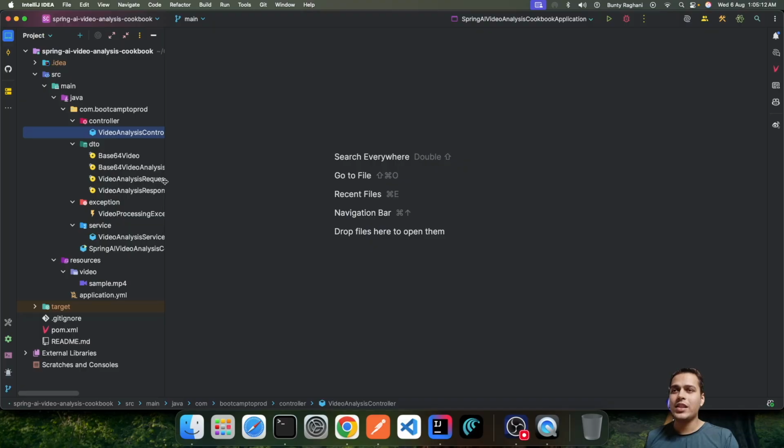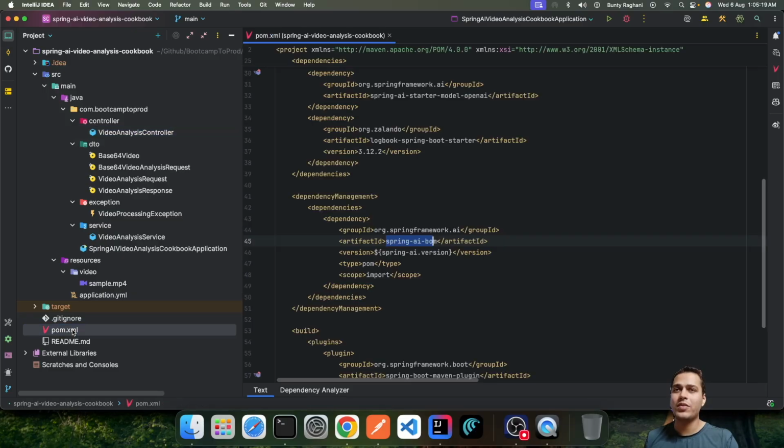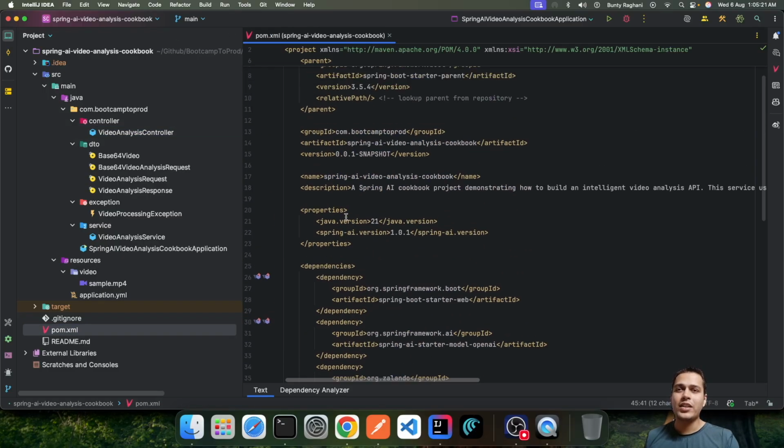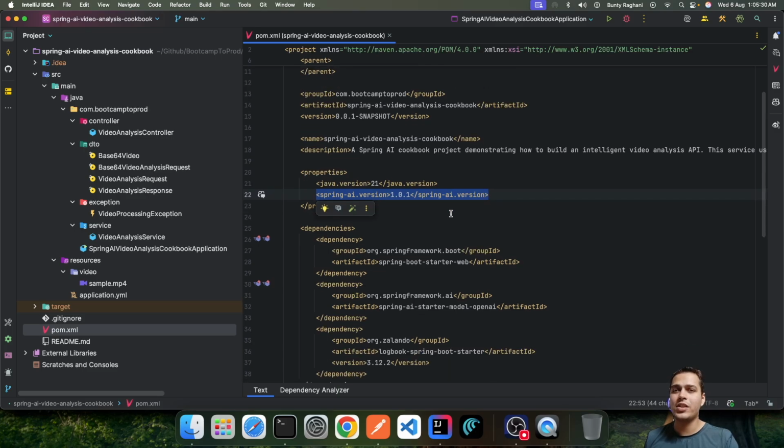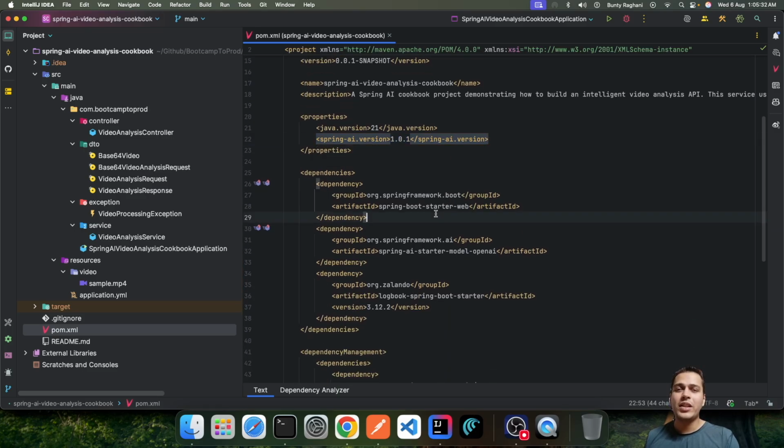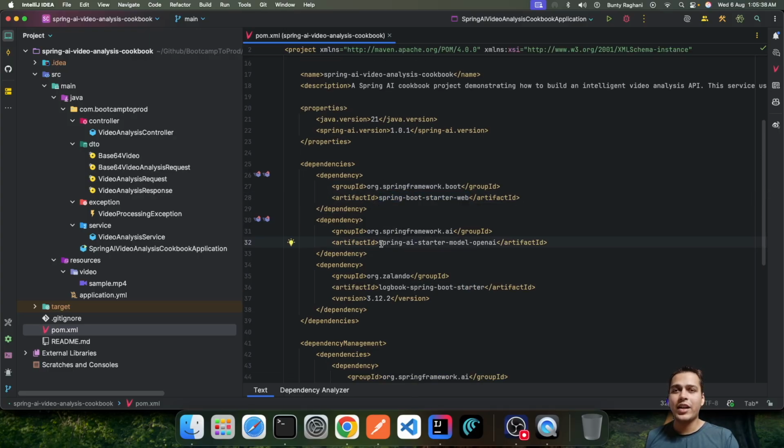So here you will see the overall project structure is exactly similar to what we have seen just now. Let's start with the pom.xml first. At the very top, you will see we are making use of Java version 21. Then we are making use of Spring AI version 1.0.1, which is the latest stable version. Since we will be creating the REST APIs, we have added the Spring Boot starter web dependency. And in order to interact with the LLM, we are making use of the Spring AI starter model OpenAI dependency.